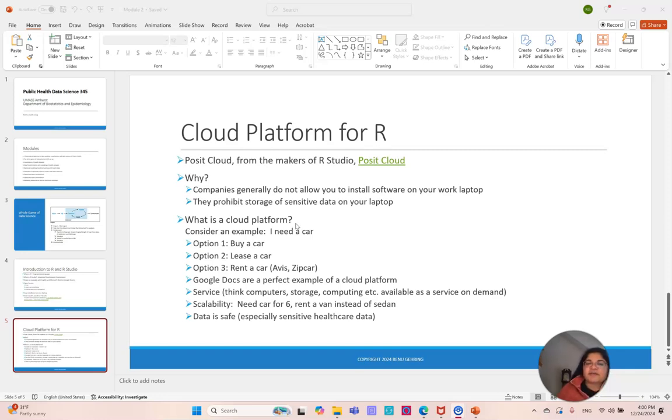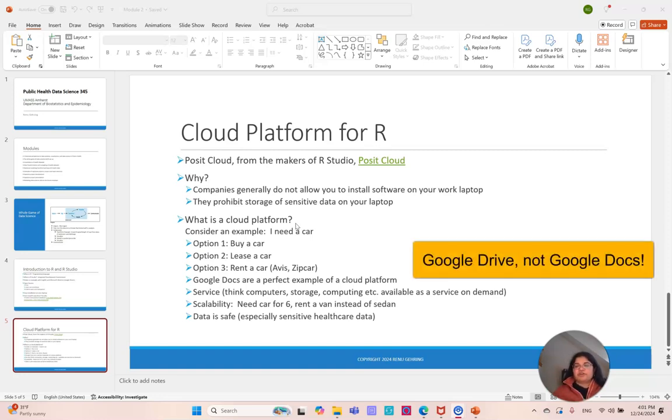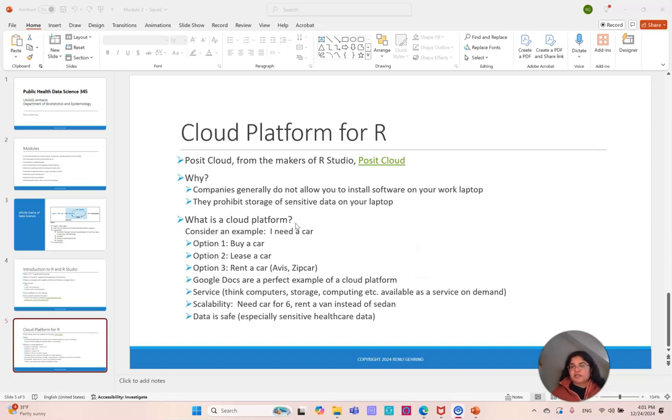So think about the options for a car. The problem is that I need a car, right? So I could buy it, I could lease it, I could rent it, I could even rent it for an hour. So, in that sense, putting R and RStudio on your laptop is like buying the car. You have to maintain it. You have to make sure that your laptop has enough computing power, it has enough disk space so that you're able to do your data analysis.